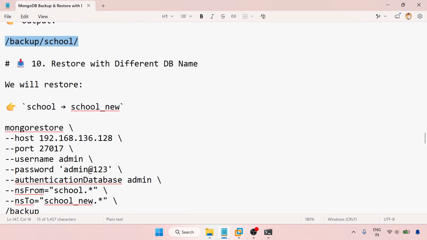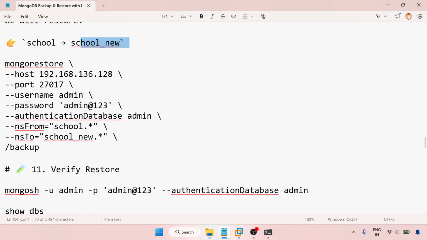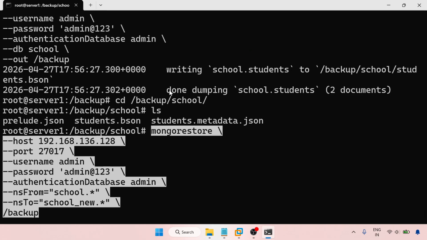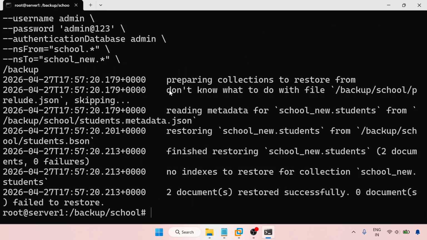Now going to restore with a different DB name. We'll change school to school_new. Here two important things are there: mongorestore, nsFrom is school and nsTo is school_new. So restored successfully.